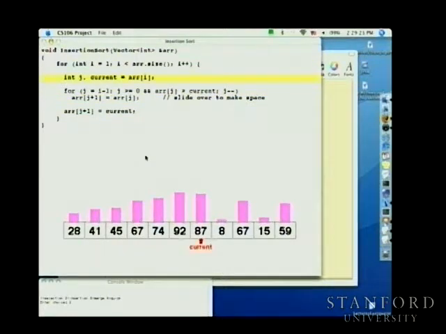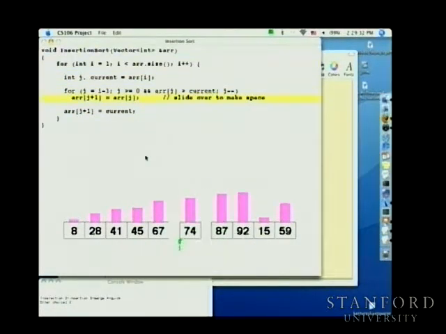So that one moved all the way to the front. 87 just has 1 to go. 8's got a long way to go, all the way down to the very front there. 67 goes and stops right there. 15 goes almost to the bottom. And then 59 moves down this way.